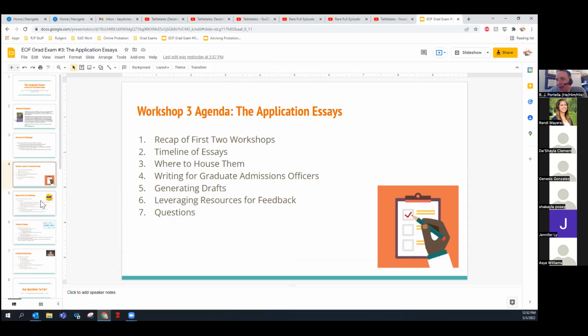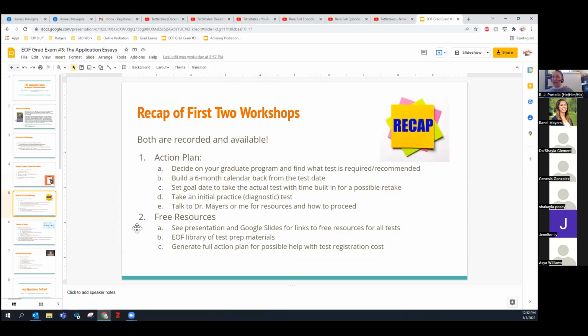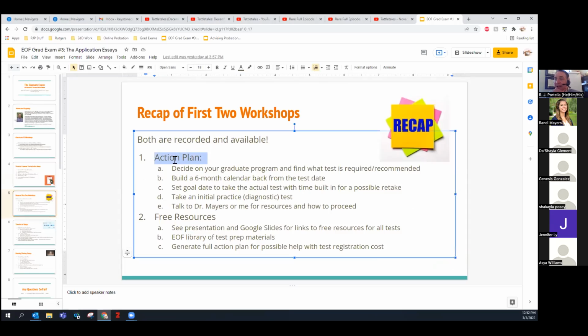As we go through here, we're going to recap the first 2 workshops. They are both recorded and available. Number 1, that action plan is really about deciding on the graduate program and finding out what tests are required. If they're required, you have to take them. If they say recommended, take that as required. You don't want to have a gap in your application process that other people competing for the same spots may already have fulfilled.